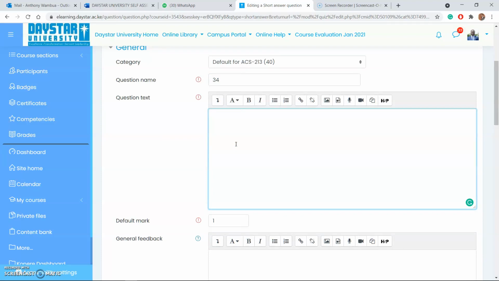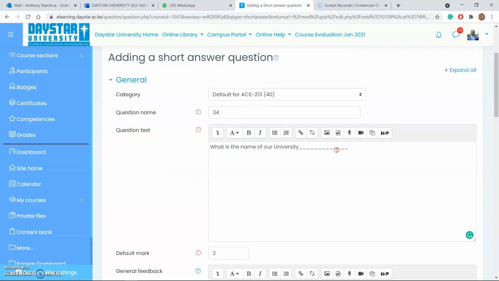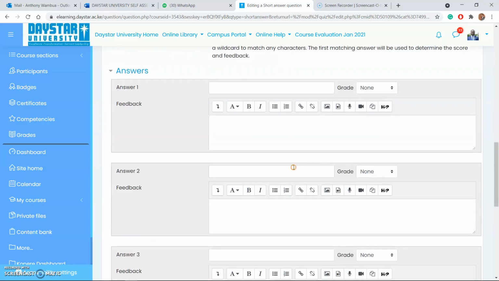Then you have a question like this. Okay, what is the name of our university? Not going into complexities. So assume that is 2 marks. And now what do you expect the user to write here? So you have different options here.